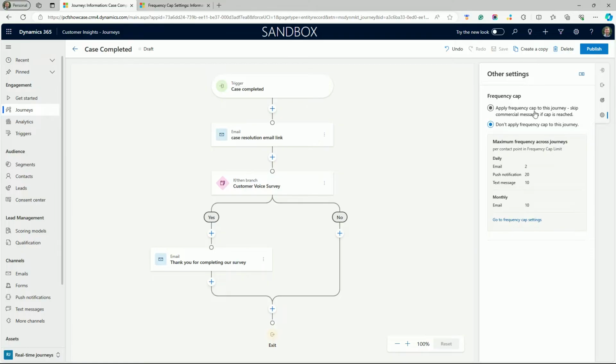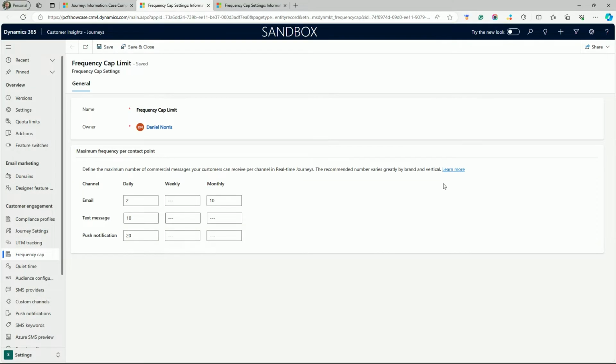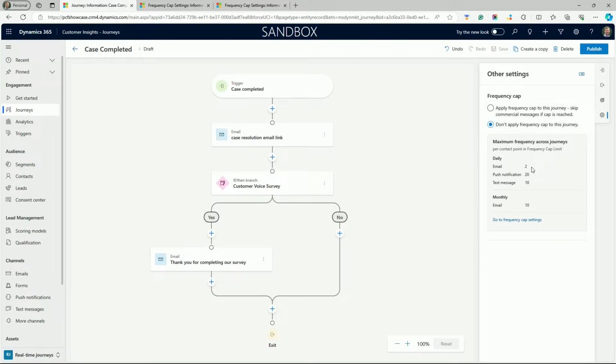Within each real-time journey, message frequency caps can be set. This is a useful tactic to avoid scenarios where customers receive too many emails or other messages within a short period of time. That could harm the relationship and increase the risk of people unsubscribing. Frequency caps apply across all journeys and can be set for daily, weekly, and monthly limits on the number of emails and text messages that people receive. In this example, the cap includes an enforced daily limit of 2 emails and a monthly limit of 10 emails. If any journey attempts to exceed these caps, the relevant message will be blocked, but the contact will still continue down the journey.